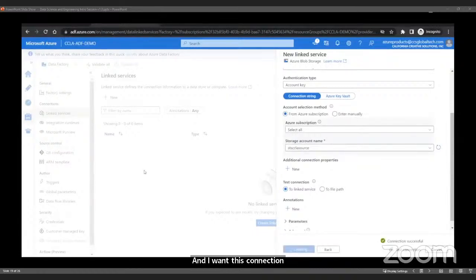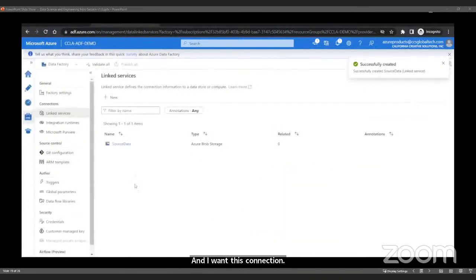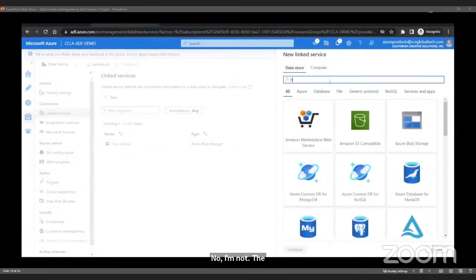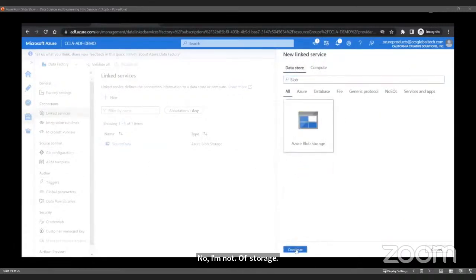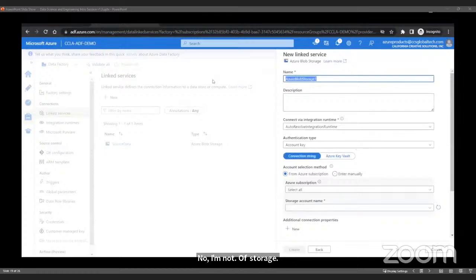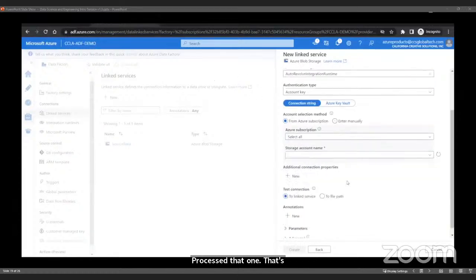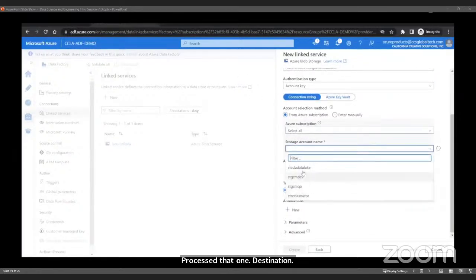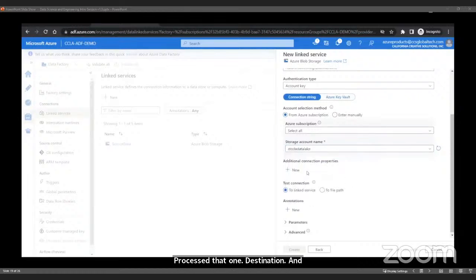So this looks good. Now, I'm going to go ahead and do one more blob storage for the destination, all right? So I'm going to call it the processed data, or maybe I'll say destination data, okay? And then I'll say coming from this subscription and my storage name is data lake, and test the connectivity. All good here.